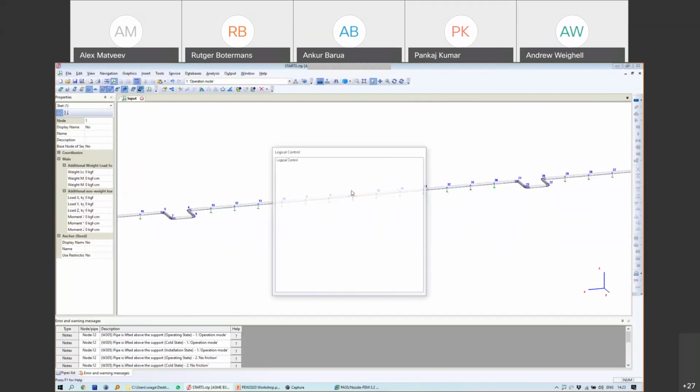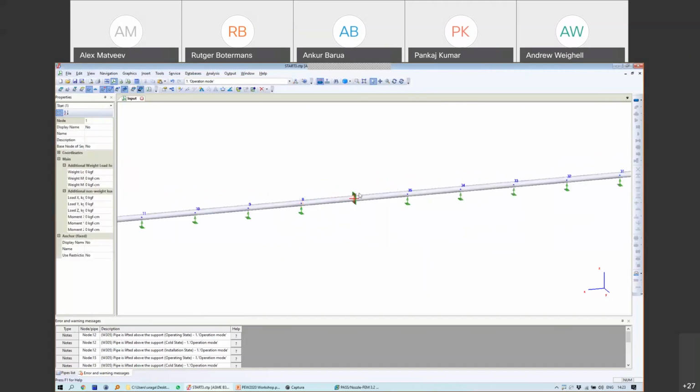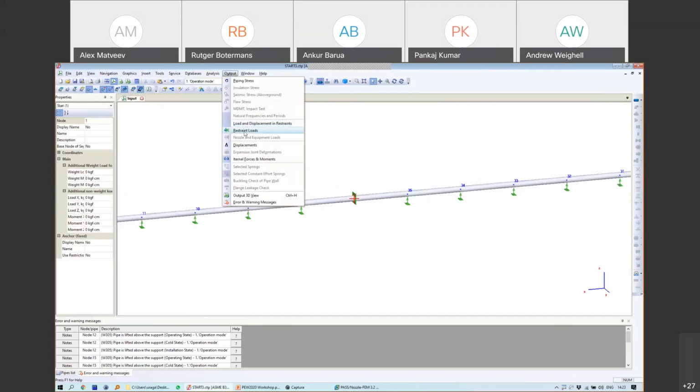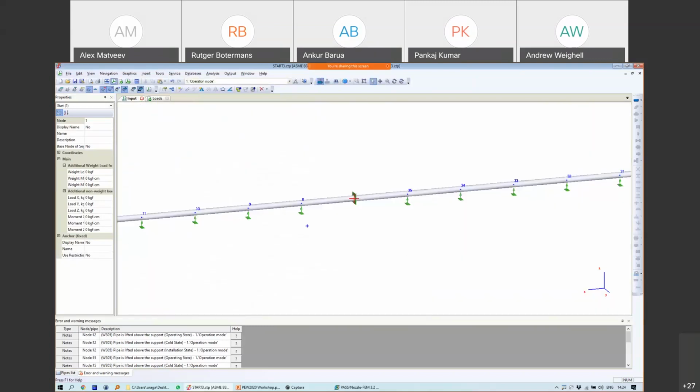What will be the axial load in node 1 and this anchor? Let me check. The load will be 0. The load is 0 because the two expansion loops have absolutely the same thermal expansions. So the load from the left side and from the right side are the same.